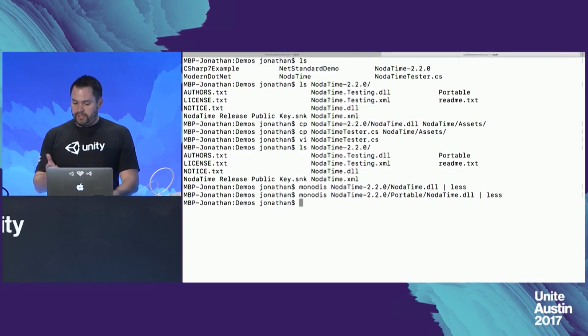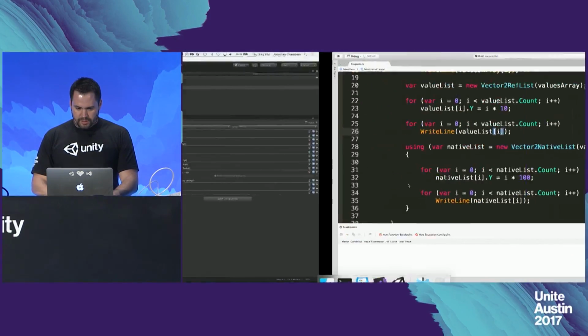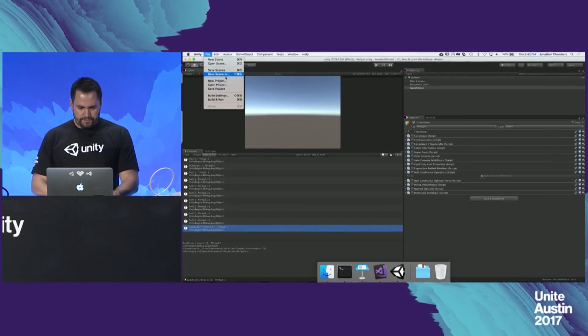So what we want to do is use this library, because going forward, people are using, again, .NET Standard and portable libraries. So we're going to copy this guy, the portable DLL, into our example. And let me switch the editor back.